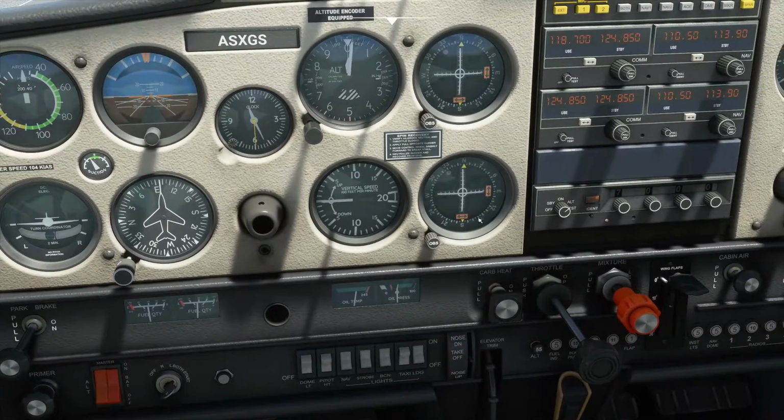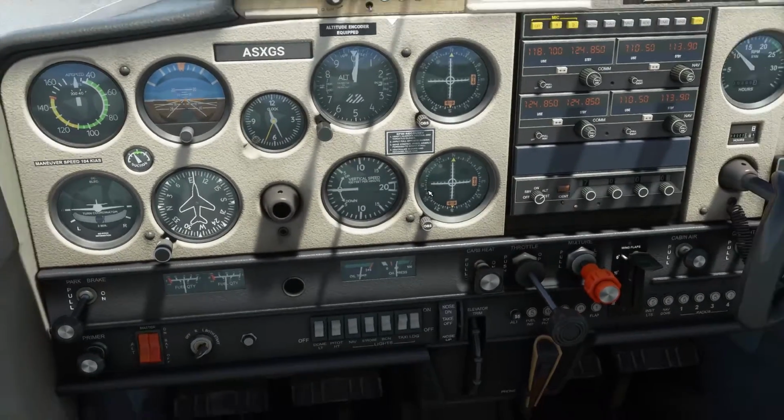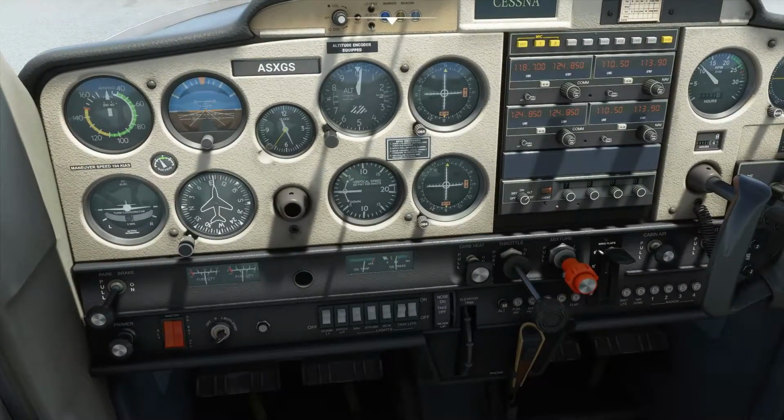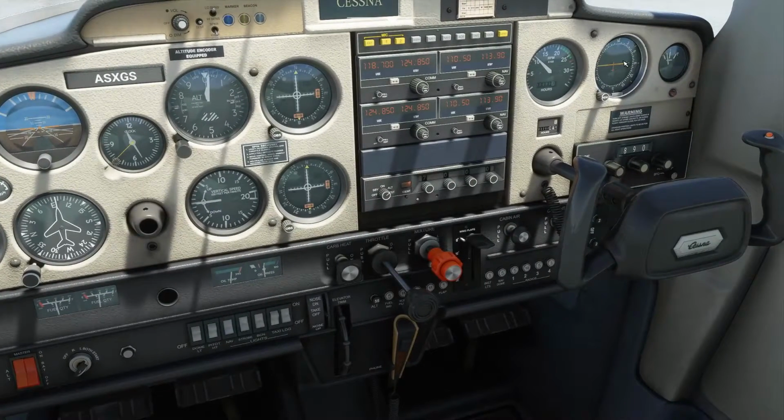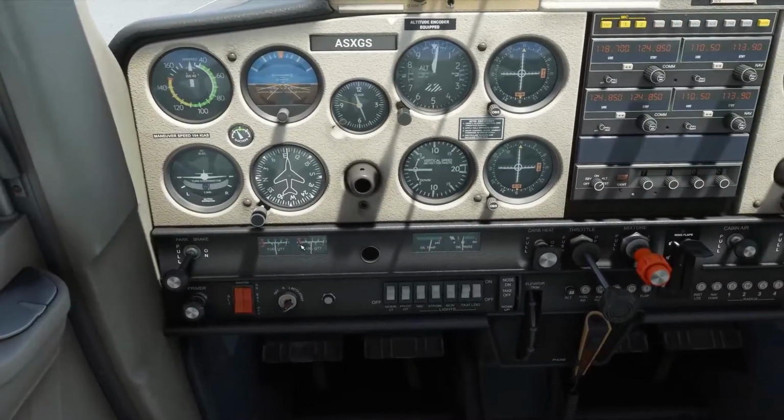These two are VOR indicators. They're used for navigation, not important. This is your radios, that's your RPM dial. That's for an ADF maybe? Is there an ADF? No, that must be another VOR needle. Okay, anyway, that's not really important.